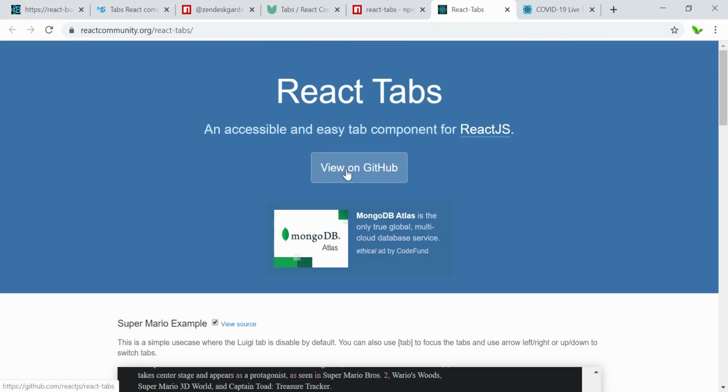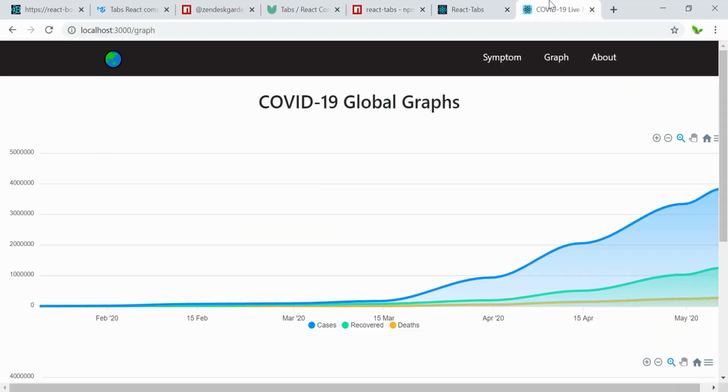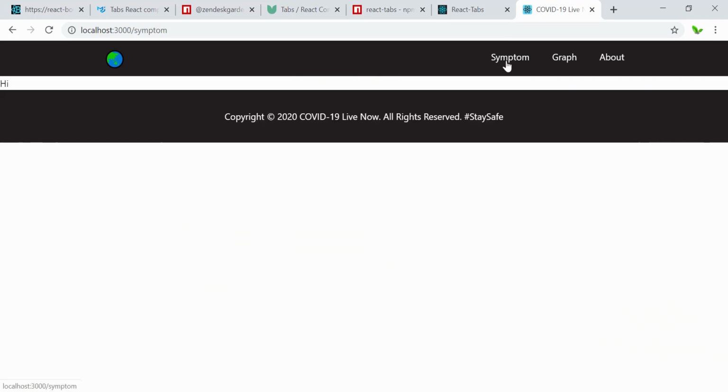And now let's just install this library onto our React right here. And also I create like a new page as well. So this page called symptoms. Right here, when I click on that, there's nothing. It's just having a text says hi.